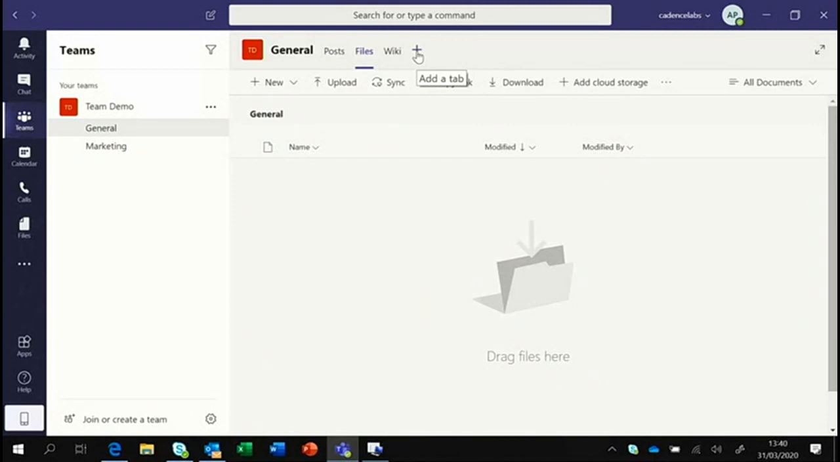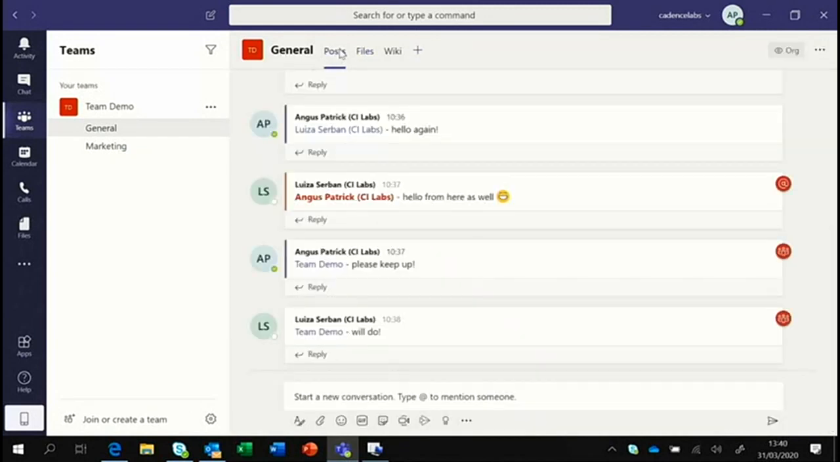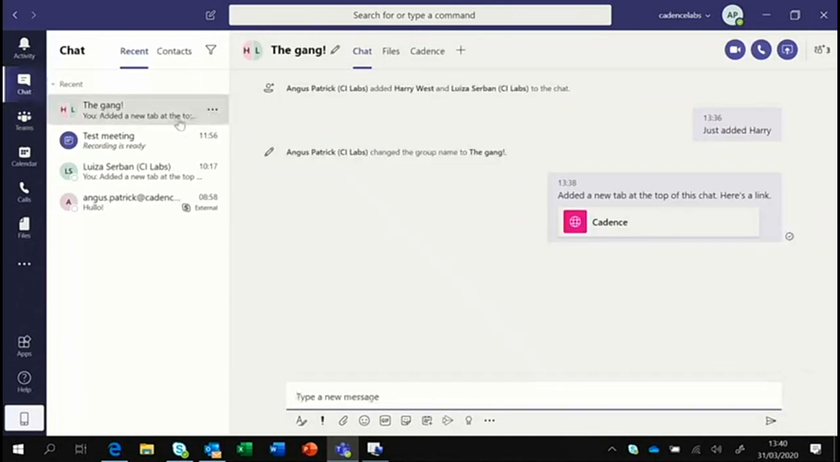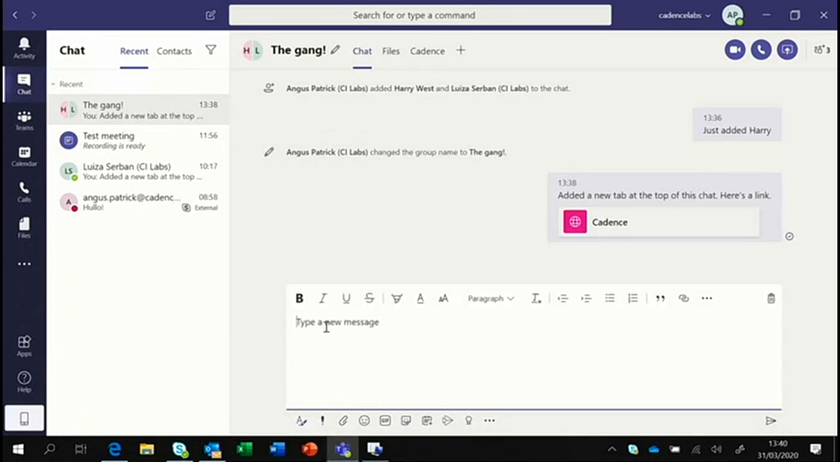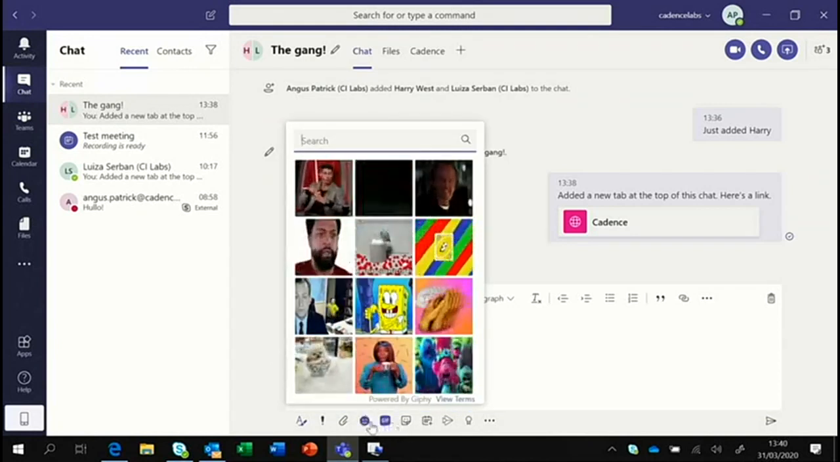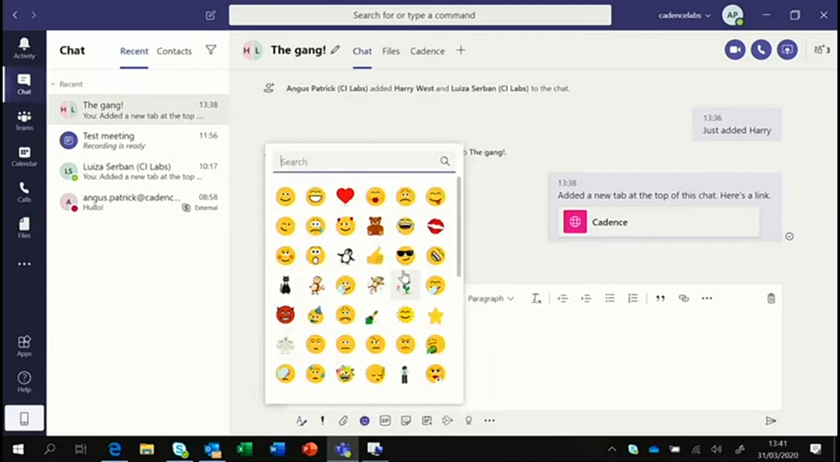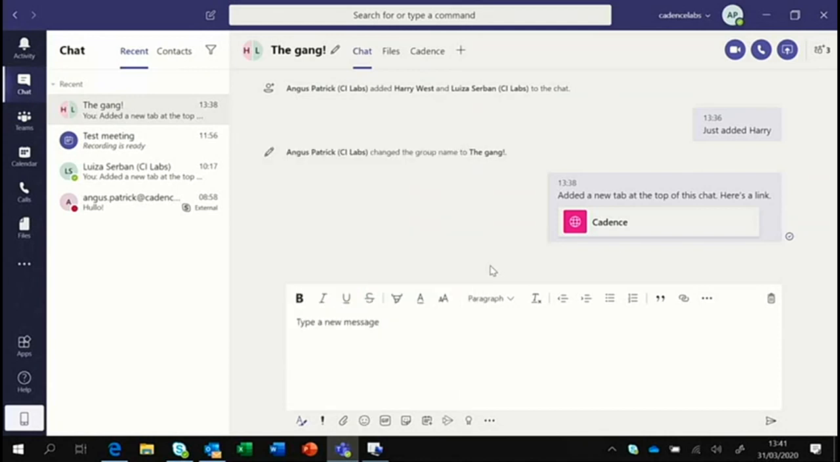If I go back to posts, there is a slight difference between posts in a team and just general chat. When you've been doing general chat, you'll have noticed the icons across the bottom here, which allow you to set some formatting, for example, add a sticker if I wanted to, potentially add a smiley emoji or a guy with a pair of sunglasses on, seeing as it's a fairly sunglassy and sunshiny day today. I could choose to do that, and that's great.